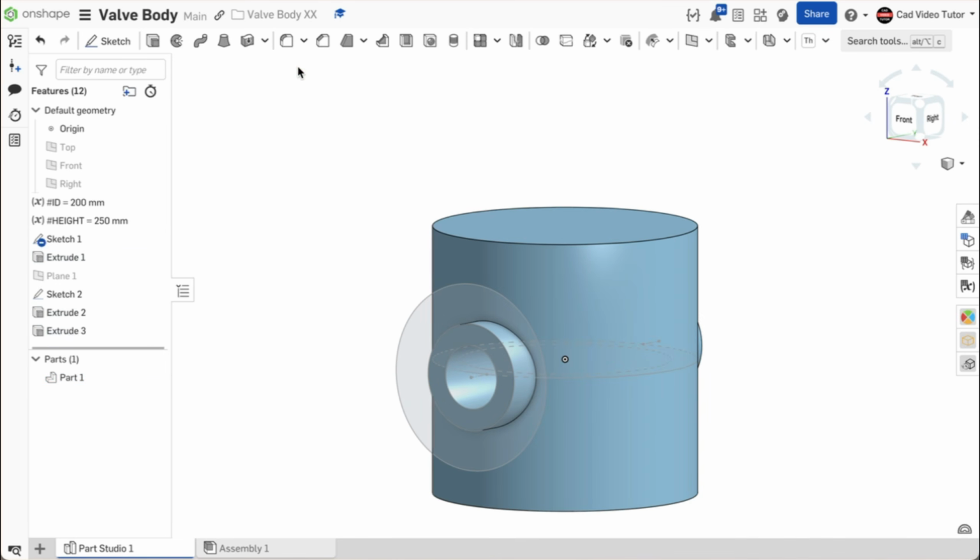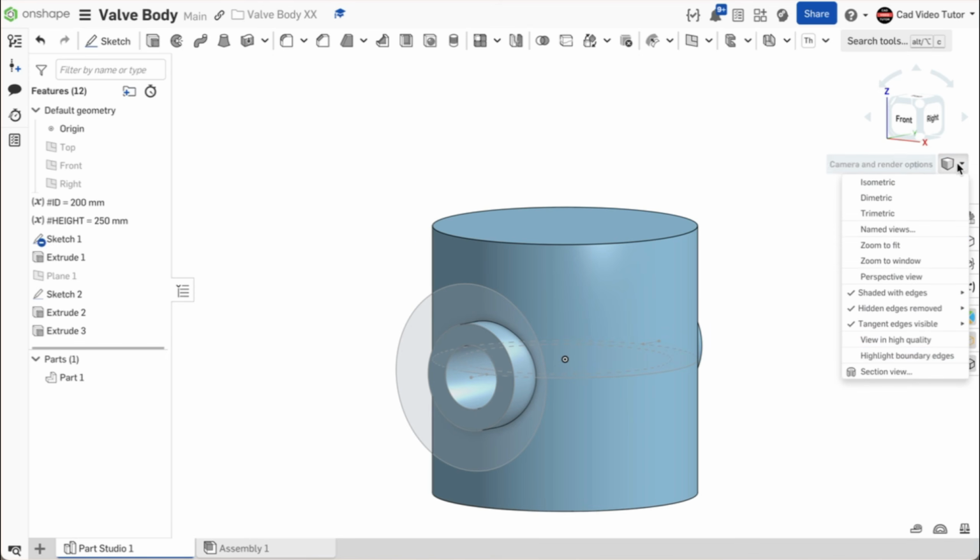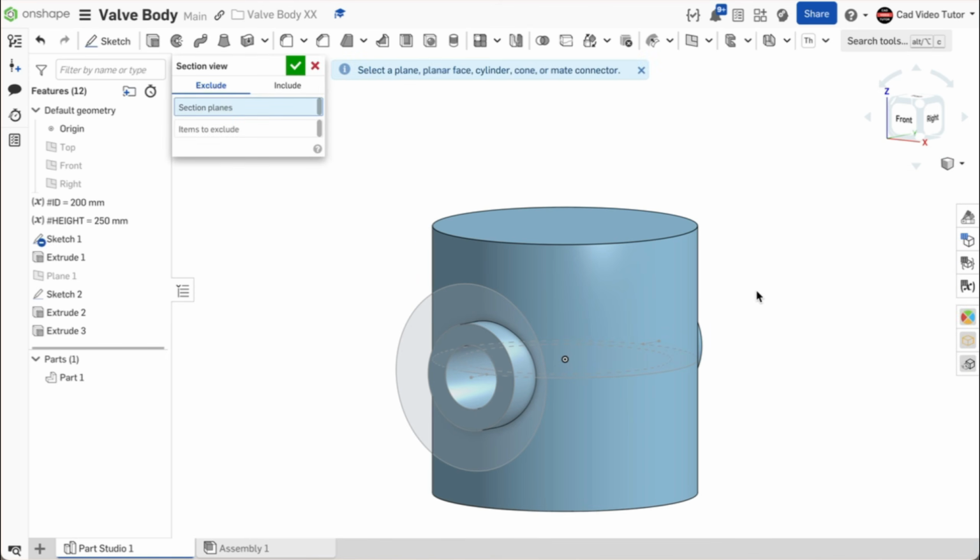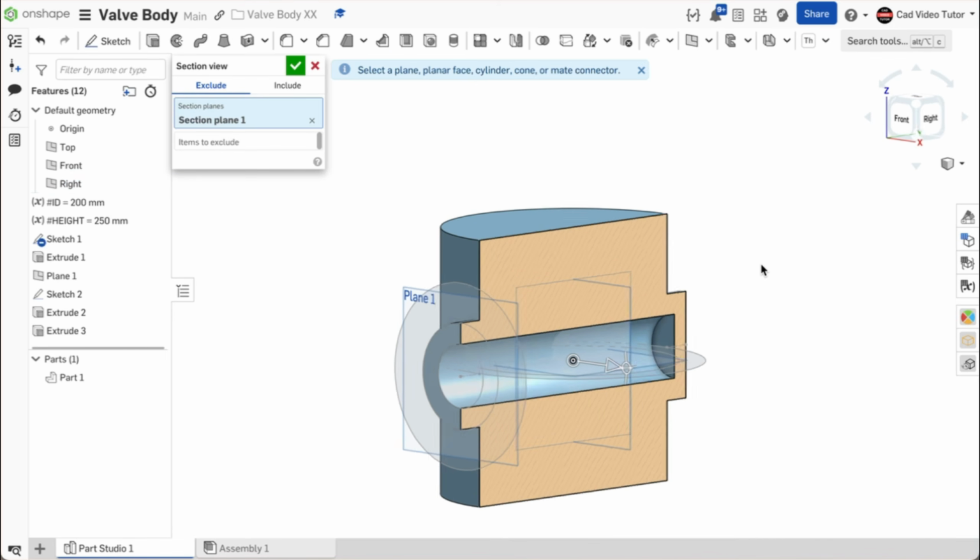Use the green check to close. To check on the depth of the hole, we can use a section view. Click on the camera and render options and choose section view from the menu. Click on the right plane to use as the cutting plane. Use the green check to close.